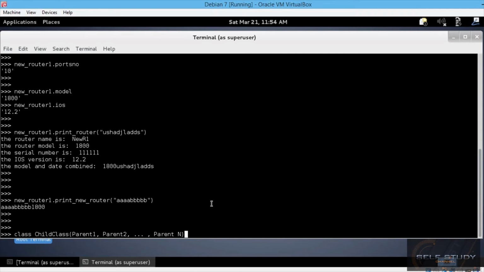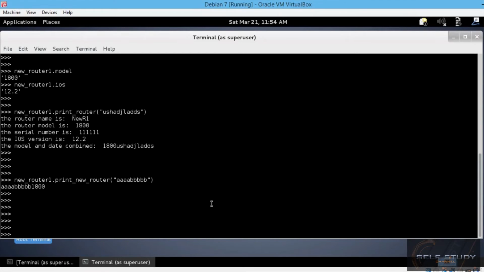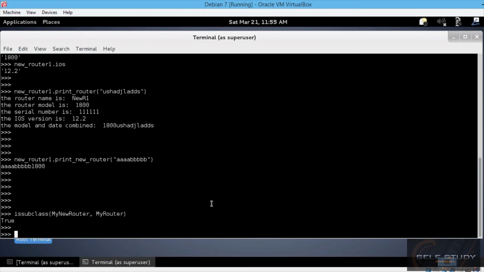The second thing I'll show you is a function that checks if a class is the child of another class. Let's use it with the classes we defined. The function is called isSubclass. Sorry. And first you type in the child class, so my new router, and then the parent class as the second argument, so my router. Okay, this will return true or false. In our case, it is true, obviously.